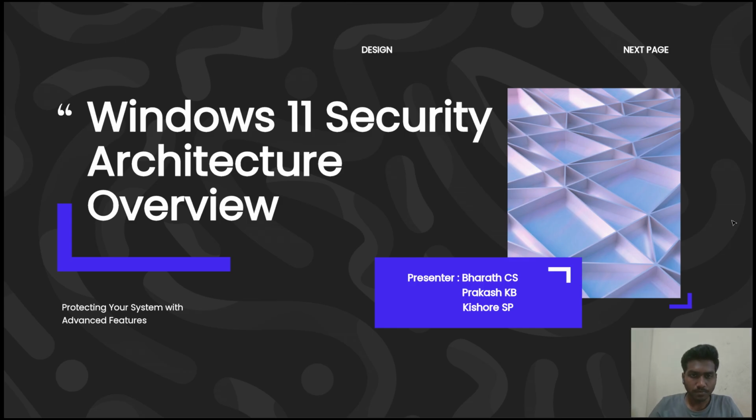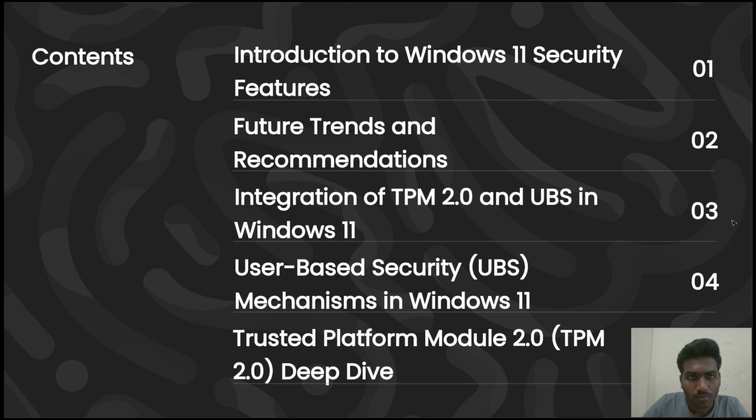So, the contents of this topic are: the first content is Introduction to Windows 11 Security Features. Second content is Future Trends and Recommendations. Third is integration of TPM 2.0 and UBS in Windows 11. And fourth topic is user-based security mechanisms in Windows 11. And last topic is Trusted Platform Module 2.0, TPM 2.0 deep dive.